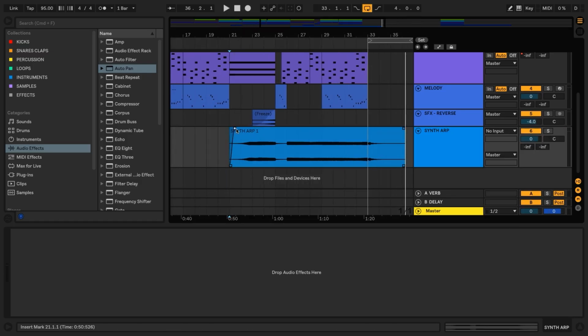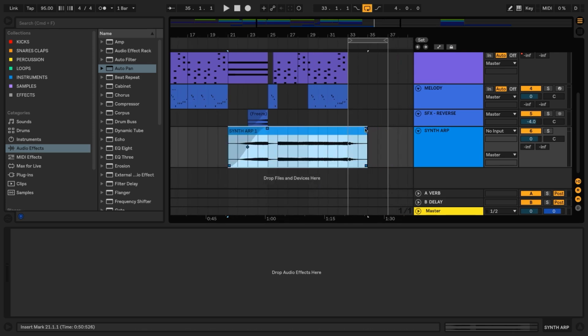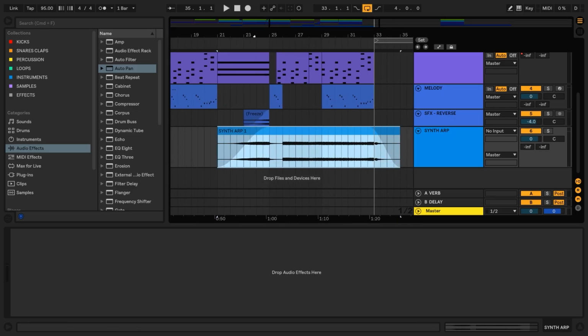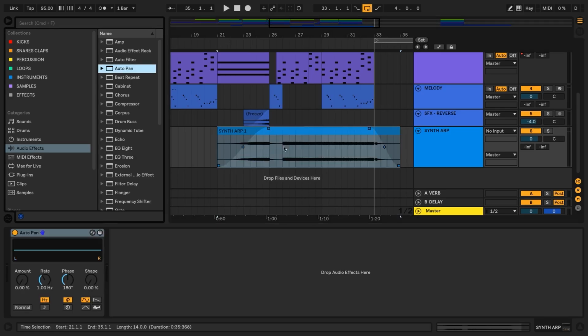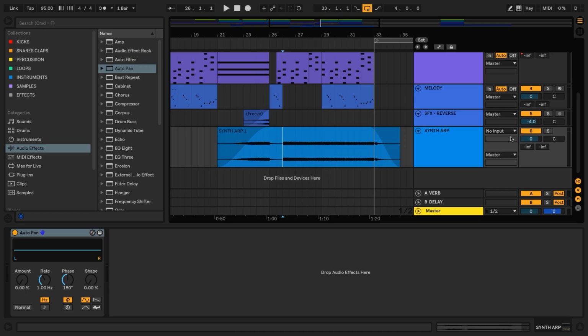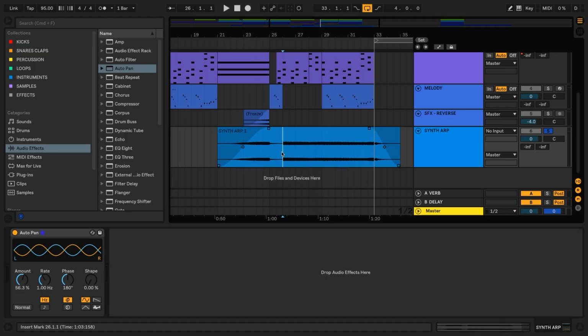Now I'm going to use the fades on the clip to just create a nice fade in and a fade out toward the end of the track here. Cool. So now we are ready to add the auto pan device to this track to create a cool effect. So auto pan typically, when we raise the amount control here, will change the sound from the left to right speaker.